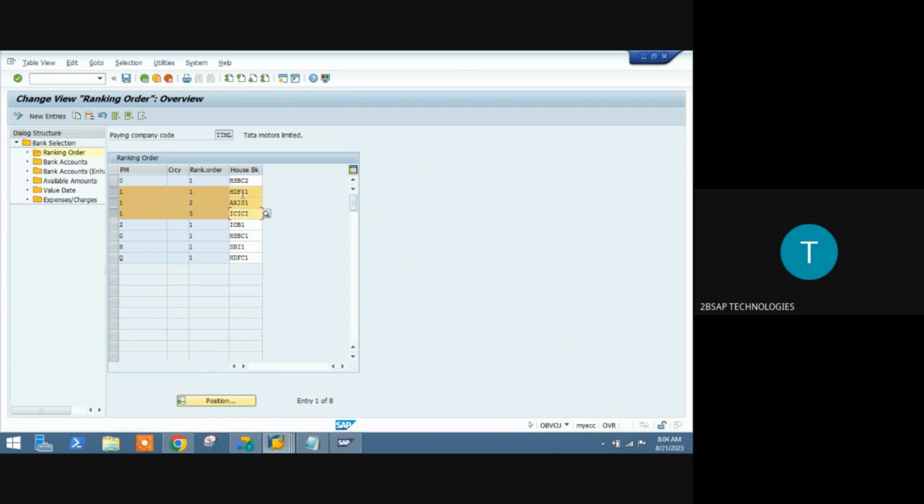So your ranking is a combination of what? Your house bank ranking is a combination of payment method, currency, and then followed by your ranking order. Based on it, you define your respective house banks. Here I am giving the currency as blank, which means it is applicable for all currencies. If I maintain some currency here, then it is applicable specific to that currency only.